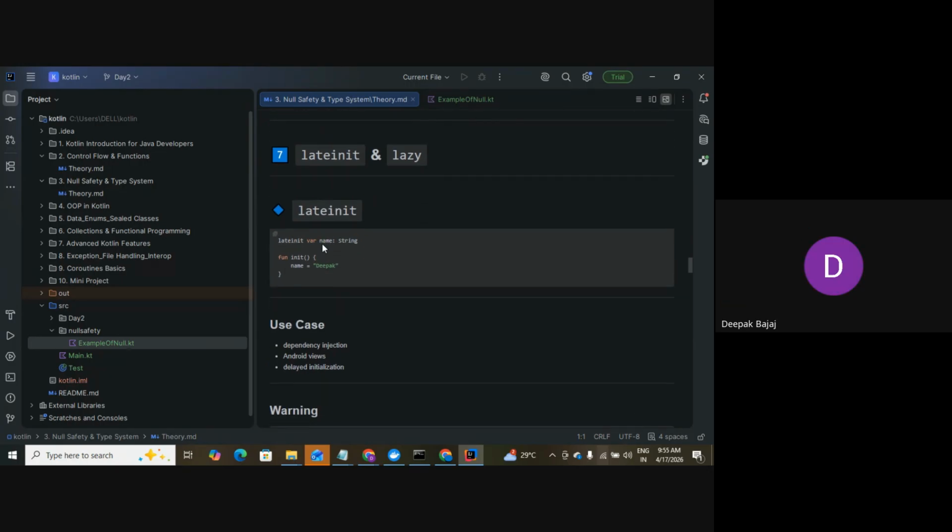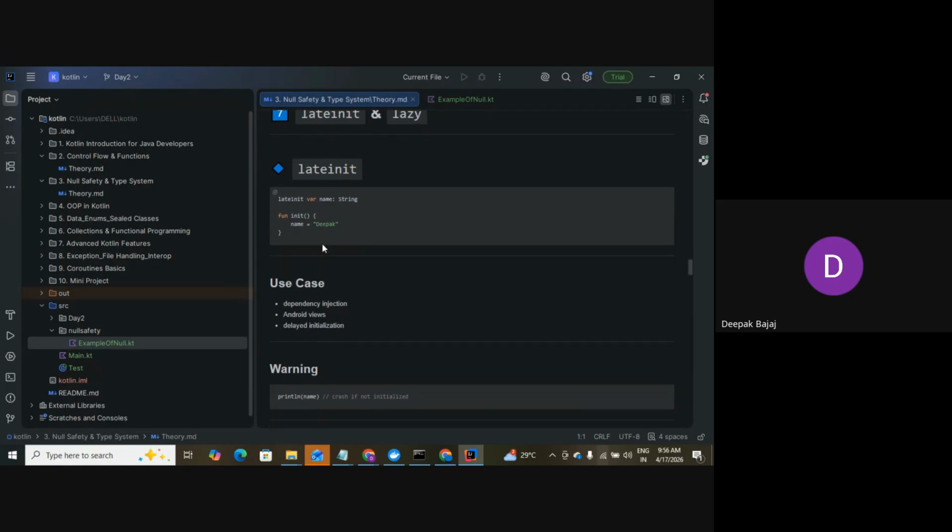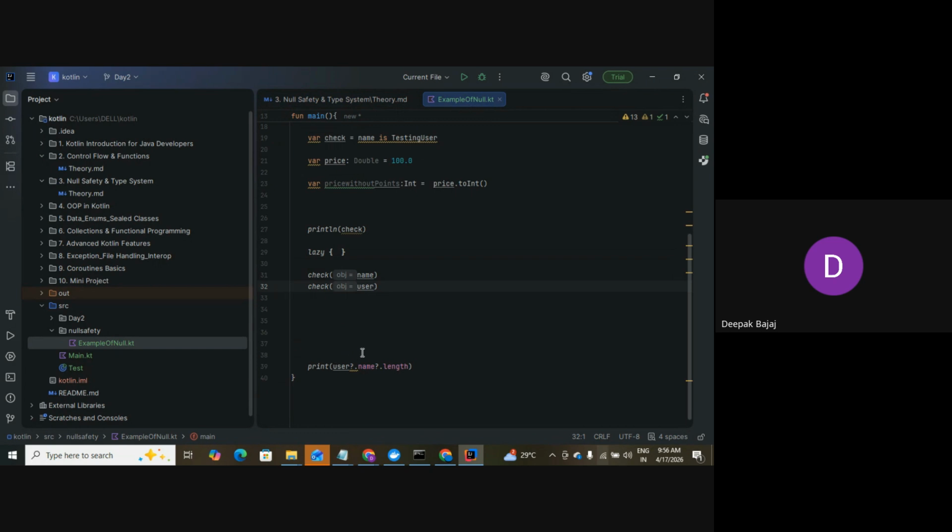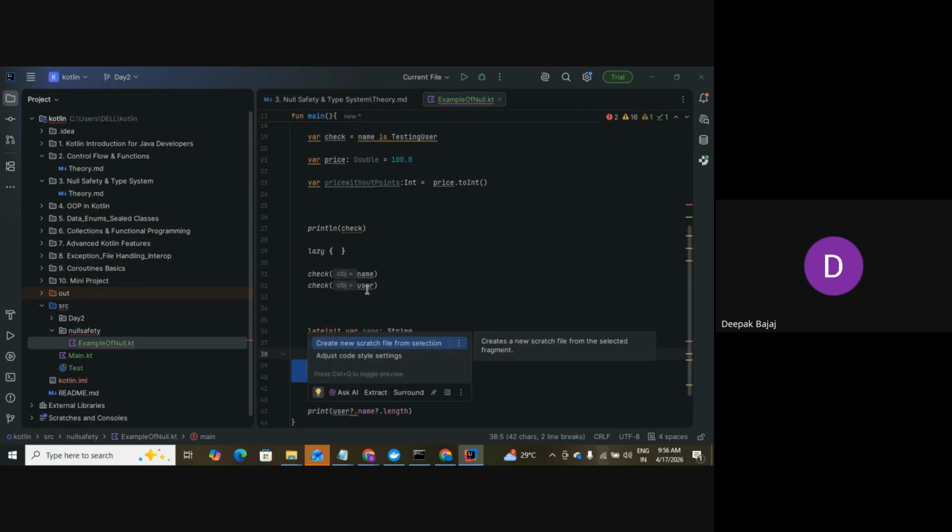Lateinit and lazy. Lateinit, because as I told you, we need to check that. Am I right? Without lateinit and with this. So right now, name, we are able to do that. Okay. So let's check this without this. Yes, without this.